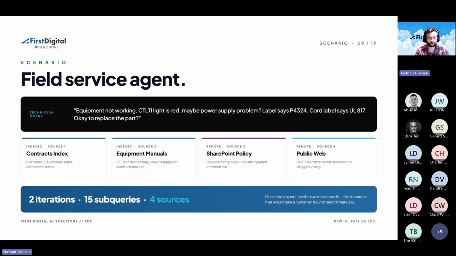So this is over 2 iterations. It's done 15 total subqueries across 4 data sources, and the answer names the specific parts, confirms the contract coverage, cites the SLA, and notes the UL compliance step. So that's an expert level answer, and it gives you citations for all of it. And this is generated in seconds from sources that would normally take a human an hour to search manually, if they go that far.